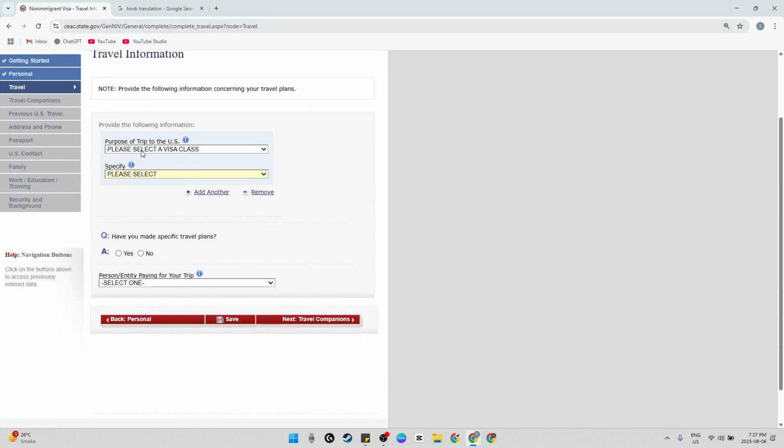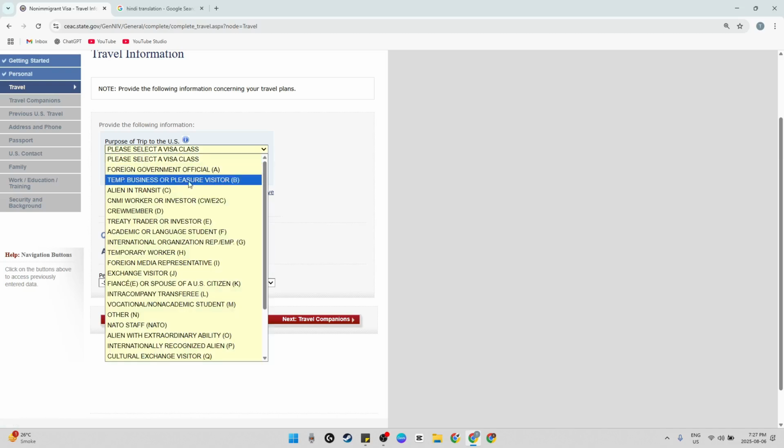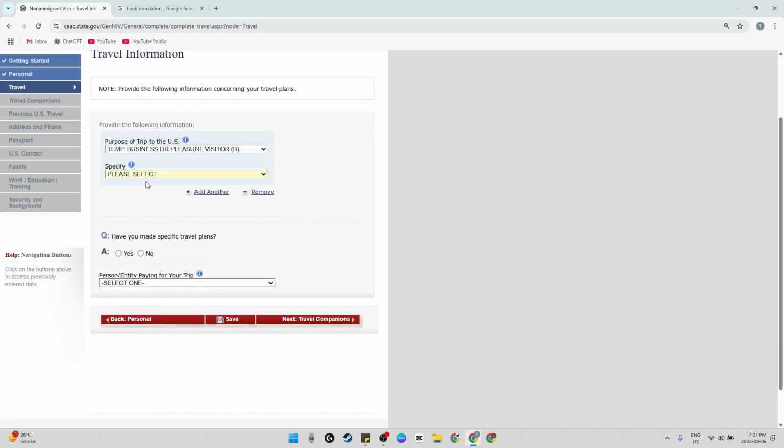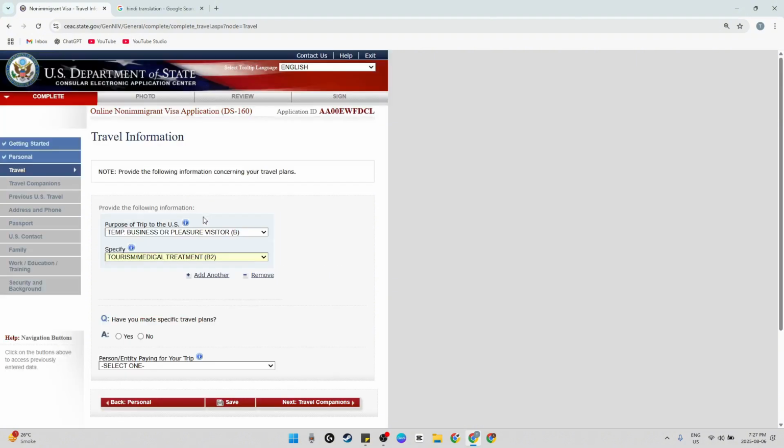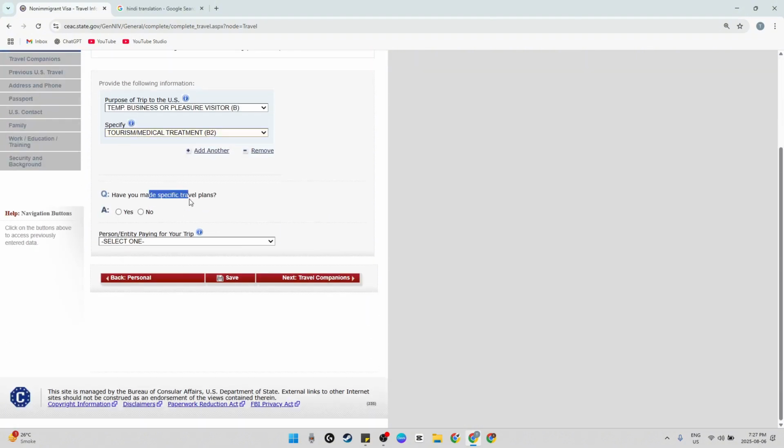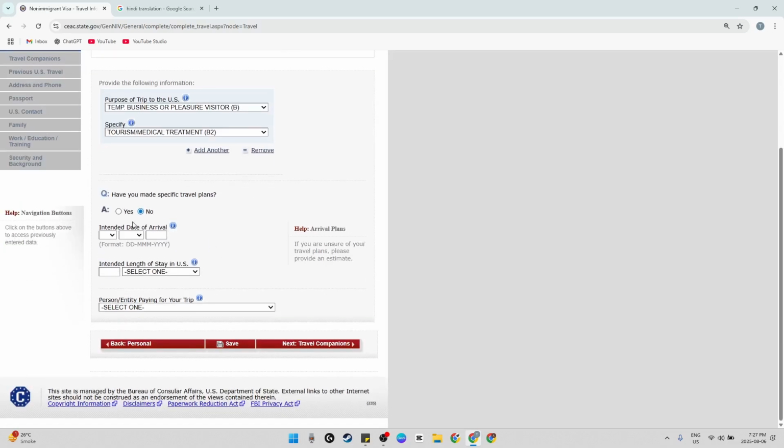So it asks the purpose of the trip to the US. So we always select B because we are applying for the visitor visa. And in here under specify, we have to select tourism or medical treatment, which comes under B2. Have you made any specific plans? If you have any specific plan in your mind, you can say yes and do that. If you don't have it, just select no.